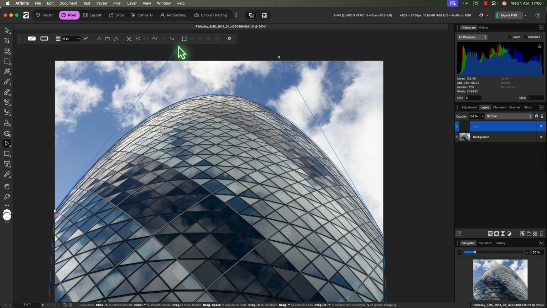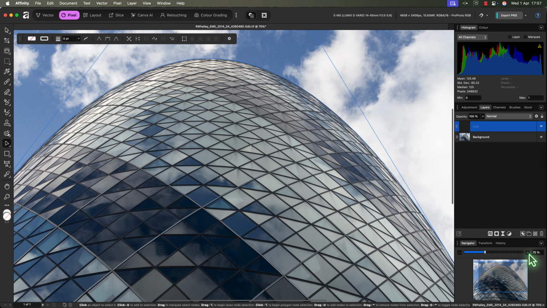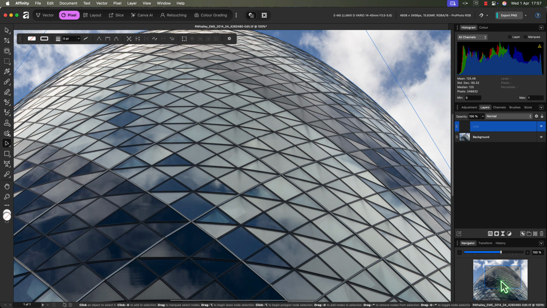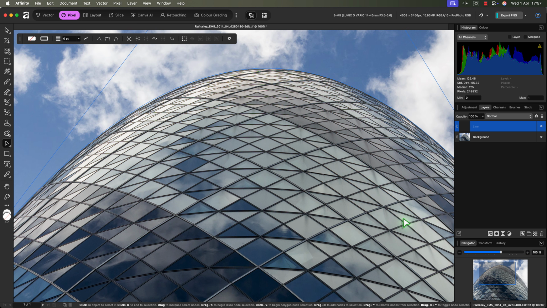By using both arms, we can control both sides of the curve so that it matches the building's edge exactly. It's best to take your time and not to rush this. When you think you have the edge in position, zoom in to 100% to check the accuracy. Now, if you're having problems making a curve match the edge, it may be that you haven't added enough nodes.